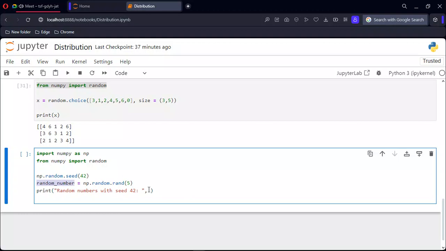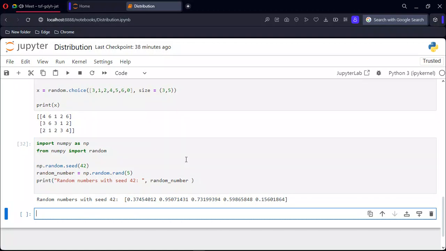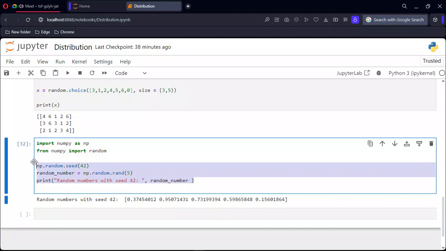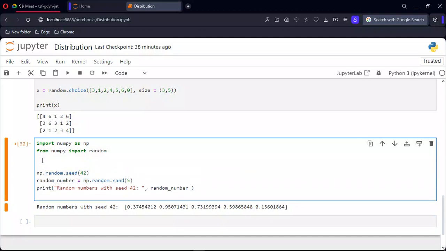So this is the first one. I think I can run it, and then I'll create another one, and then you'll see. So this is the first output. Let me run it again. Let me add a comment here: first random numbers, and then I'll copy the same things. What I'll change is just the variable.